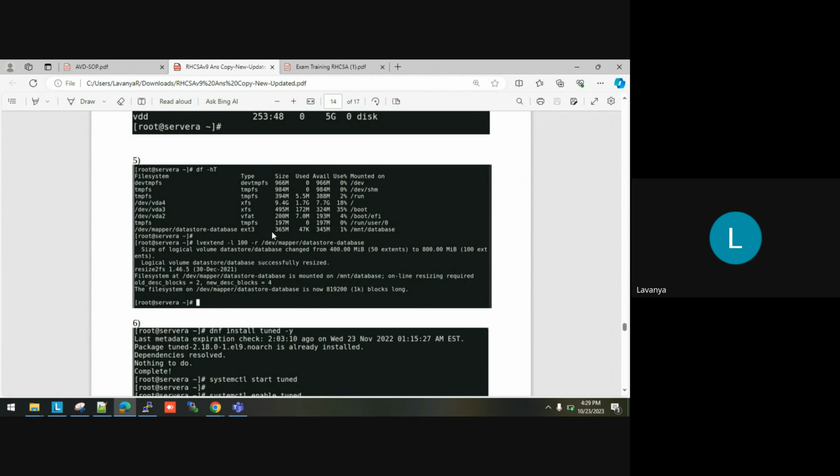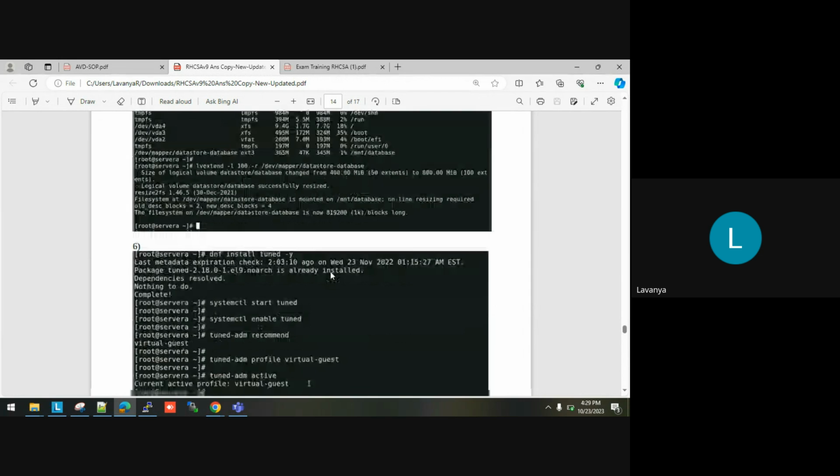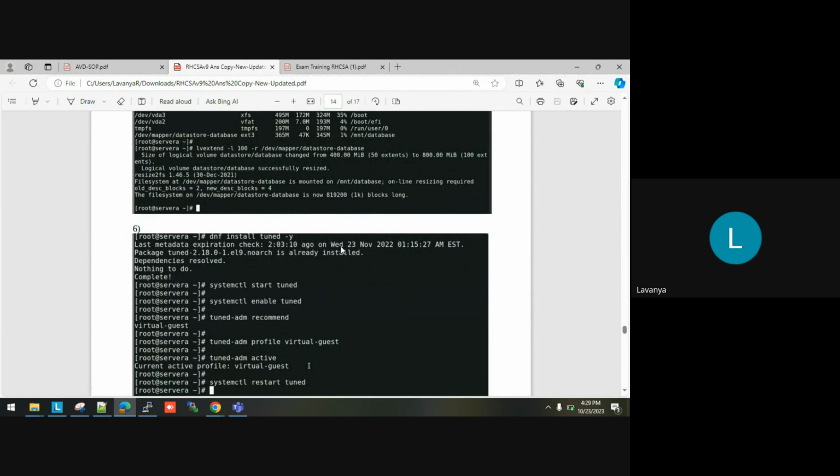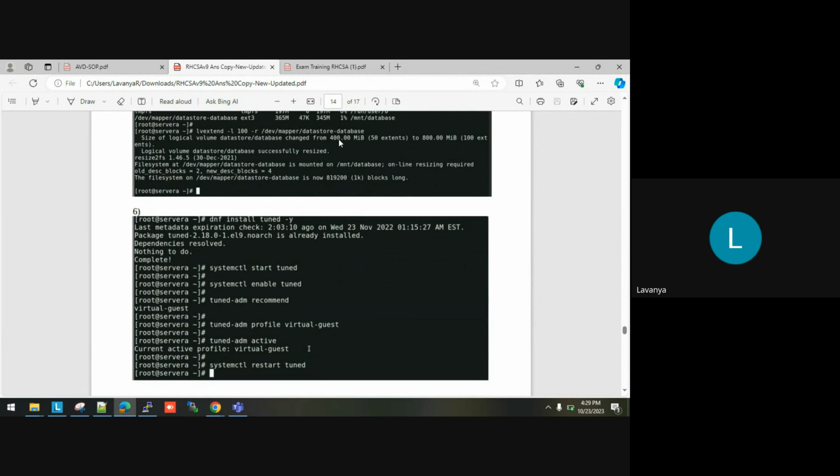So again, you need to mention that command. If you don't want to mention that command, directly mention -r and then the disk name. If you give df -h, the LVM would have been extended by 100 extents. See here, it shows 400 MB has been extended to 800 MB.